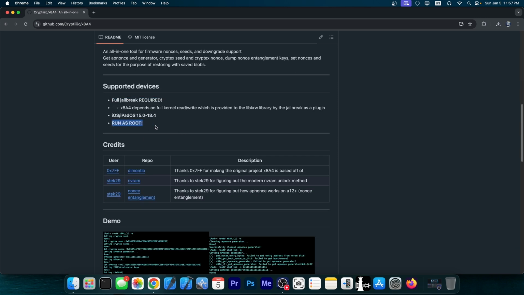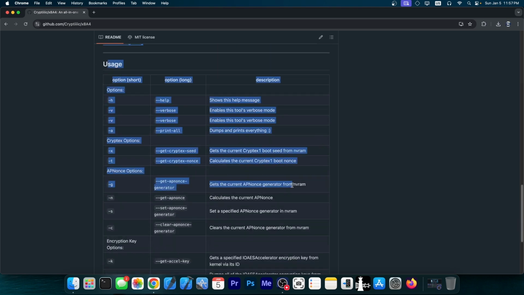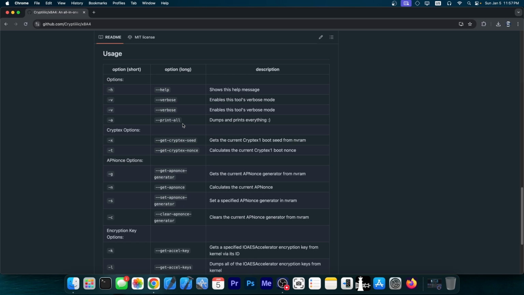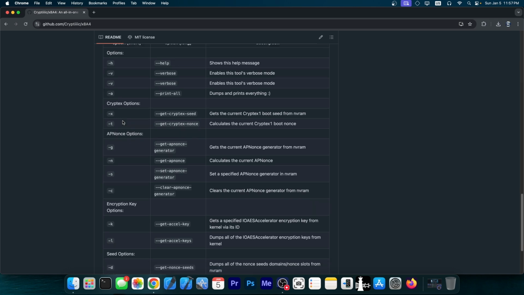And you have to run this as root. Once you do, you have all the parameters that can be used with this tool. You can enable the verbose mode and see exactly what's going on in the tool. For cryptex, which is a brand new component introduced a couple of iOS versions ago to prevent downgrades, this one says get the current cryptex 1 boot seed from the NVRAM. You can calculate the current cryptex 1 boot nonce.